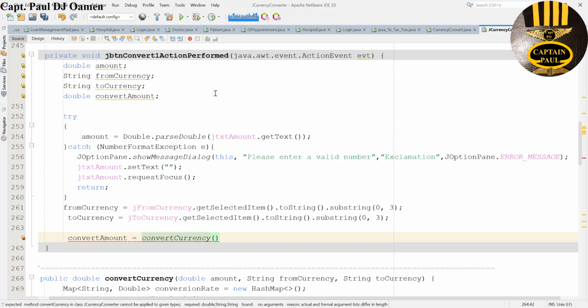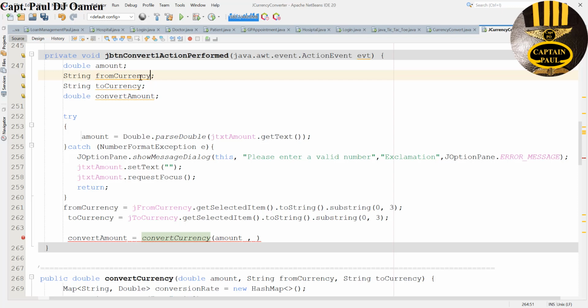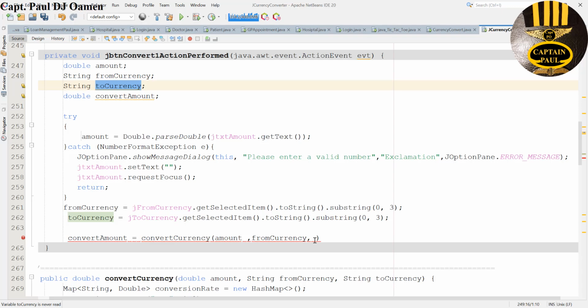Amount. Paste, and comma. We're converting the from currency. Paste, comma and to currency. Paste, and end it with semicolon.